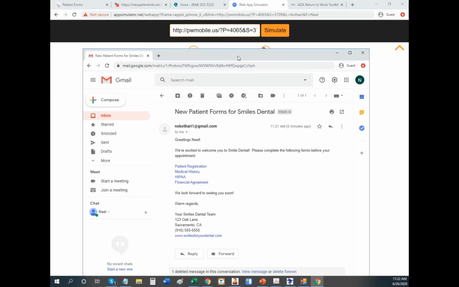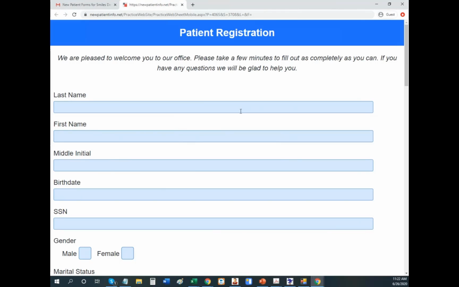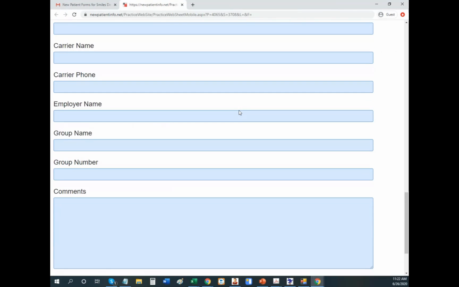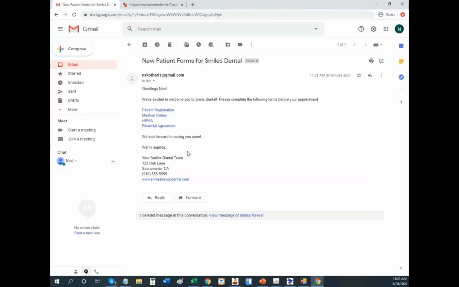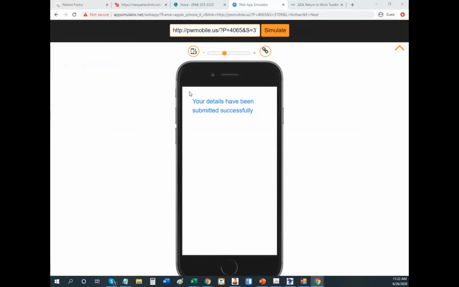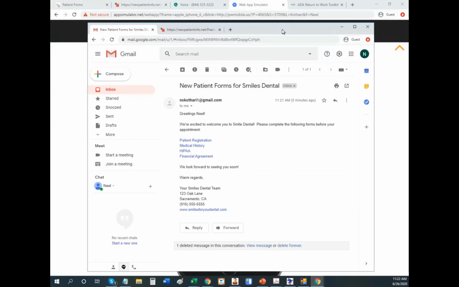But if I just click on it from a browser, it's going to open it up in my browser if I'm on a computer. So it's the same form, but just on a browser. But when they're doing it from their phone, it's going to open it up looking like what we saw in this section here. So that's how you would email.